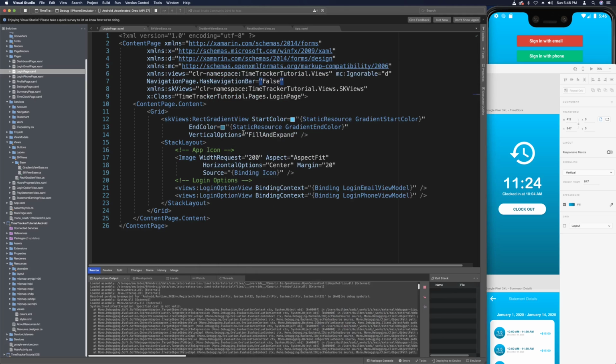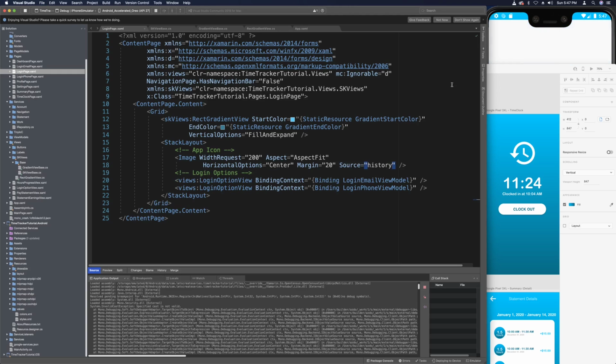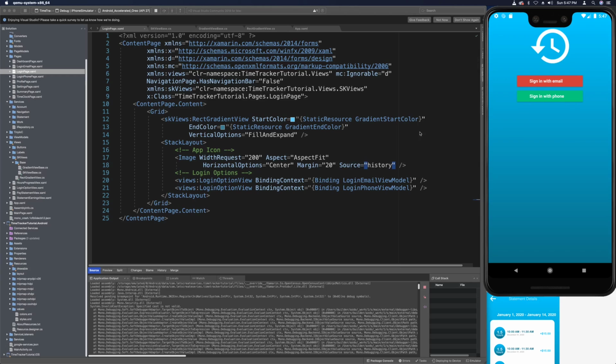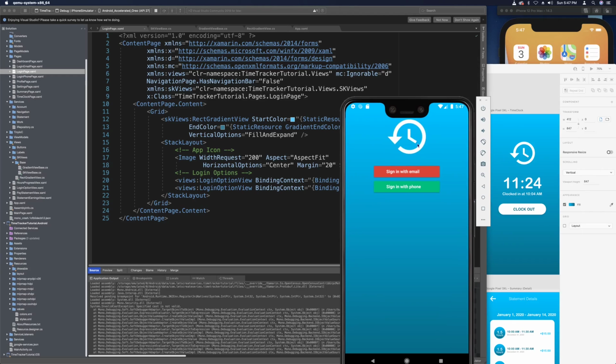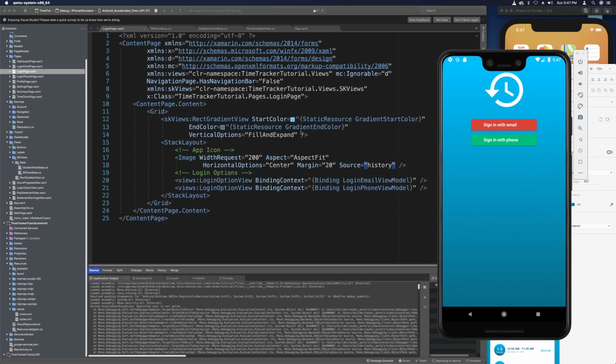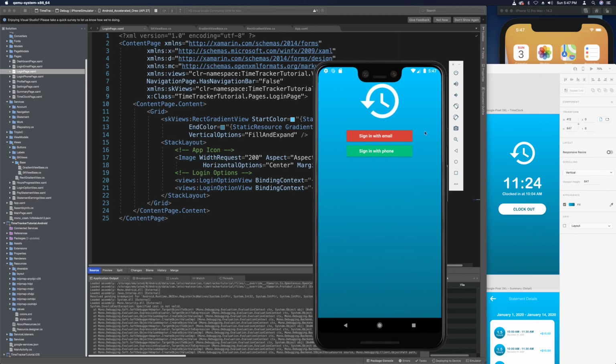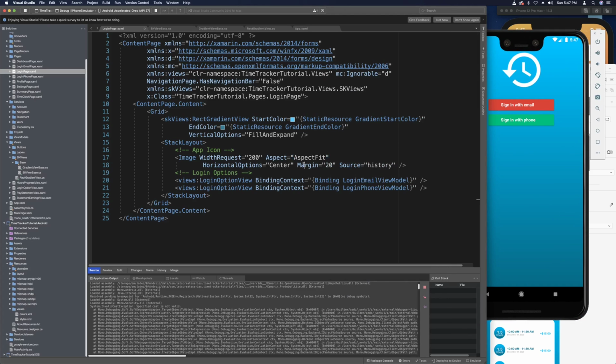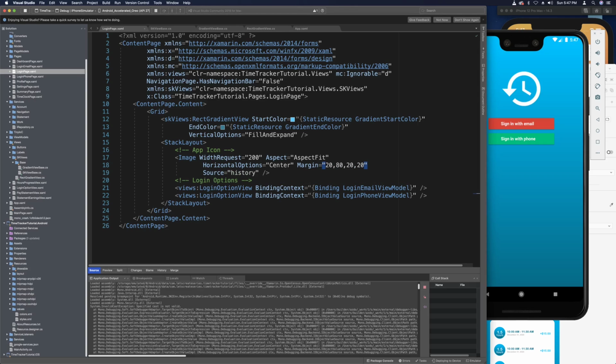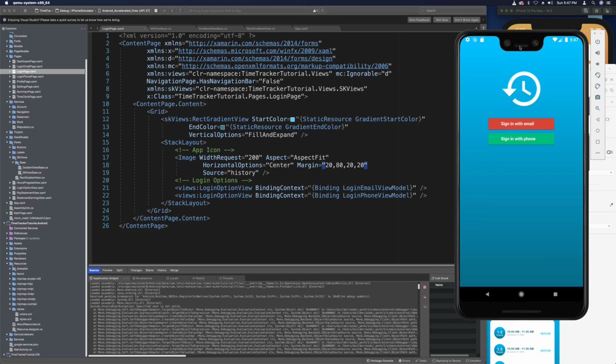We already have this icon view in the stack layout, so we can keep that and change its source from binding icon just to history, whatever the name is of the file that you brought in. So the name of my file is history, and so now we can see we have the history icon up here at the top, and so that's good. We do want it to have a decent sized margin above, so let's go ahead and do that now. And so I'm going to change this margin from 20 all around to 20 left right is fine. We'll do something like 80 on the top, and then we can keep 20/20 for the right and the bottom. And so that'll move that down just a little ways, and so that's pretty good.